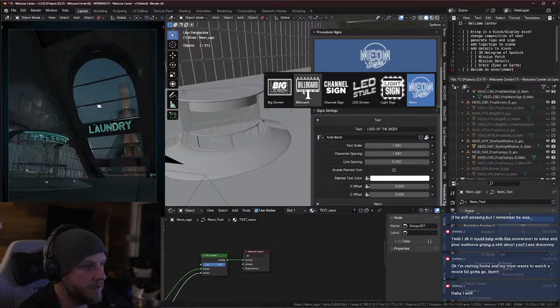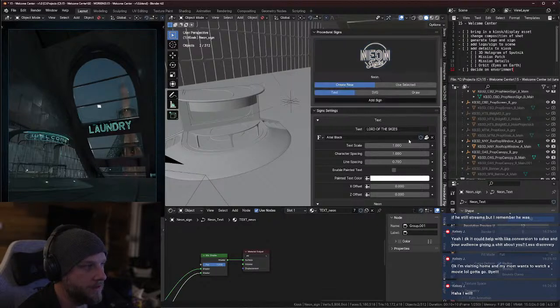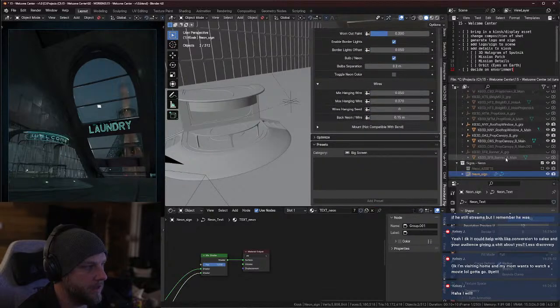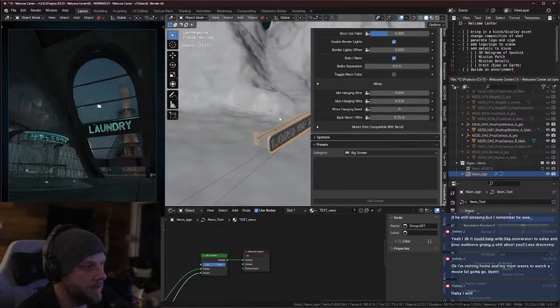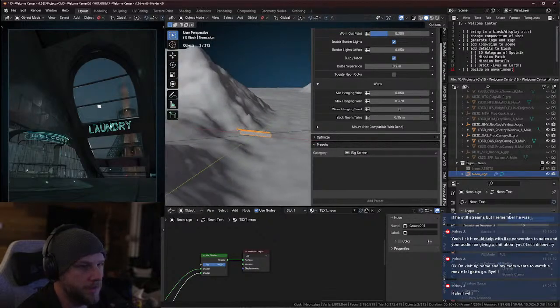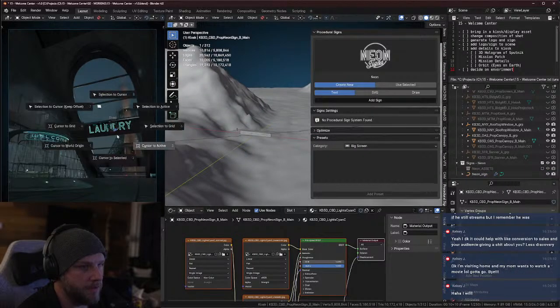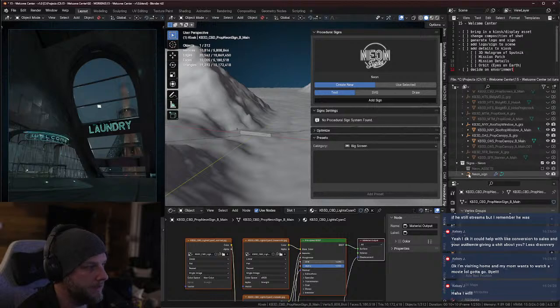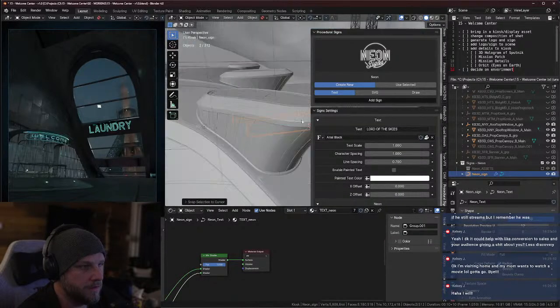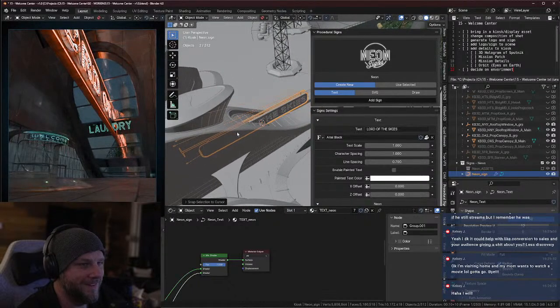Oh, okay, big screen, billboards, channel signs, LED. Okay, let's try this. Okay, so did it create one already? Okay, it did. Oh, look at that. Okay, so we can open this up. Cursor selected. Selection to cursor. Okay, this is pretty sick.